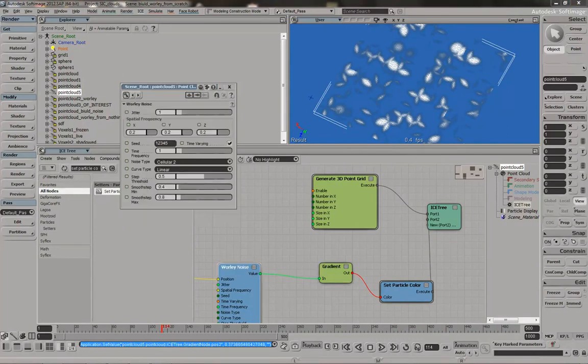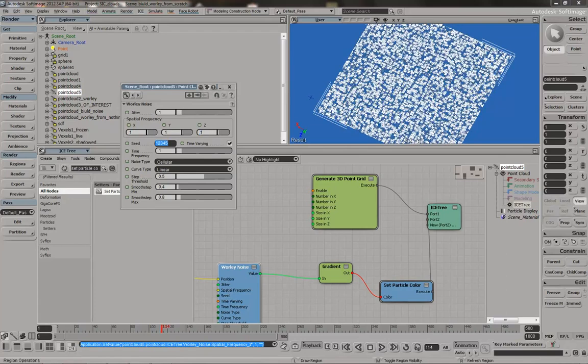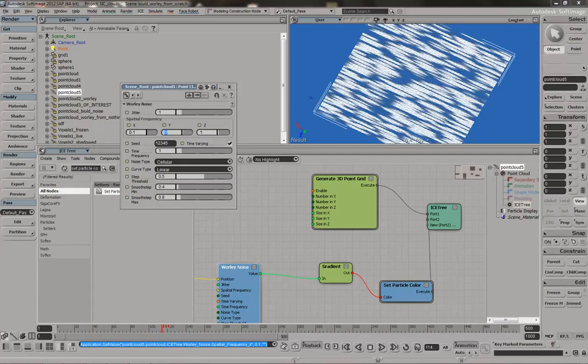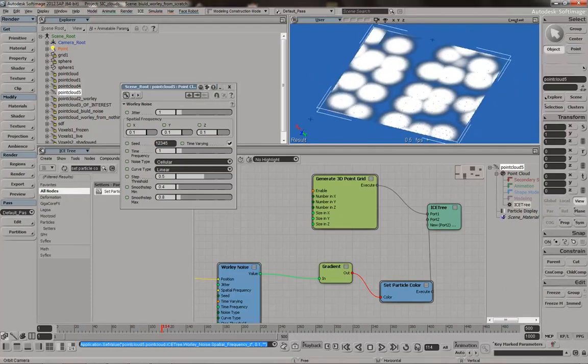So cellular, that one. That's the cellular Worley Noise classic that we're after. And if you look at this, if we put this up, you get smaller. It's the frequency in space, and lower this down and they get bigger. All nice and simple. Again, this is just on a nice little grid.